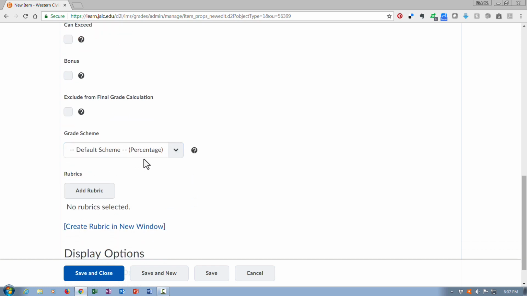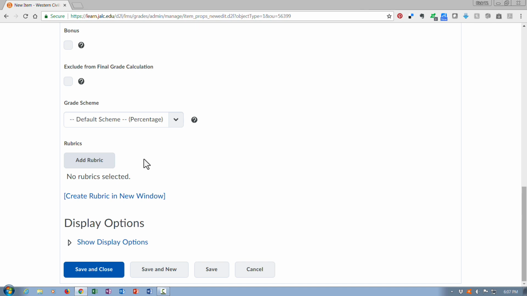The grade scheme, this is set up within the settings in the gradebook. And unless you want to change from what you've got set in there, you would just leave this alone. There's a place to add a rubric if you would like to do that. And we do have some videos that look at rubrics within Desire to Learn. And you can check one of those out for more information.